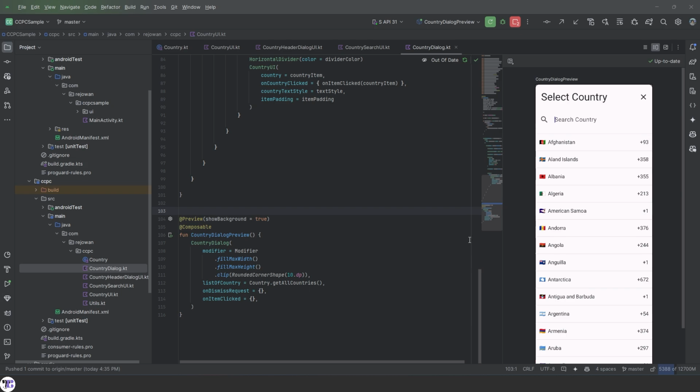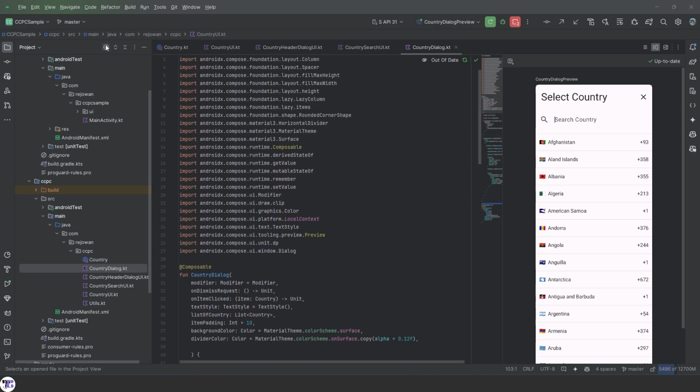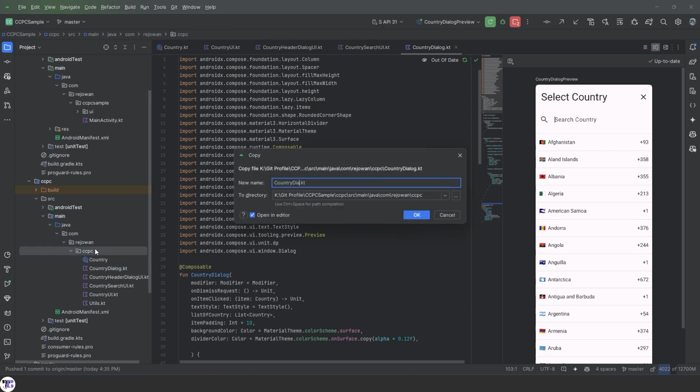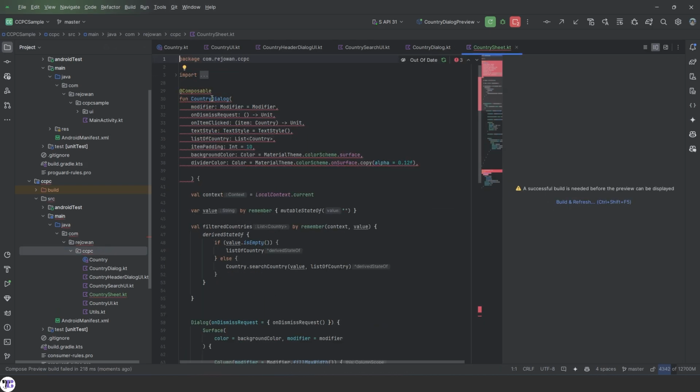In our previous video, we created the country dialog. In this video, we're going to create the bottom sheet of this country code picker dialog. So it will be a bottom sheet, not the dialog. You can copy the dialog and rename it to sheet. We can just change some of the things to make it a bottom sheet and not the dialog. So first thing is, let's rename some parameters.